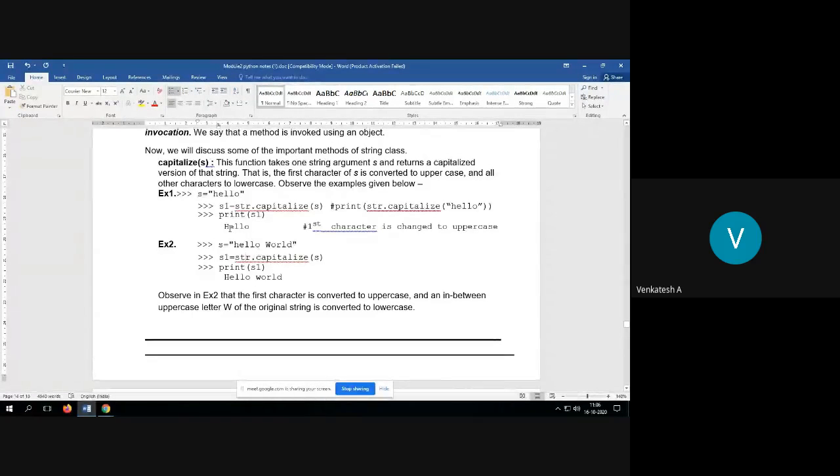Students, it is changing only the first character, not all the characters. It is changing only the first character to a capital letter. That means it is making it title case. The title case means, you know, right? When you have a string, while starting each word, the first character starts with a capital letter.